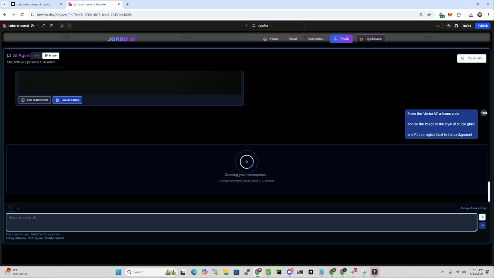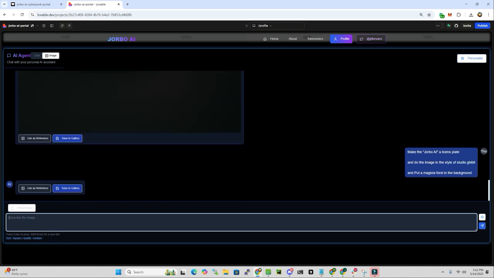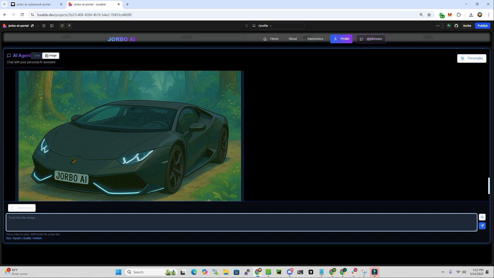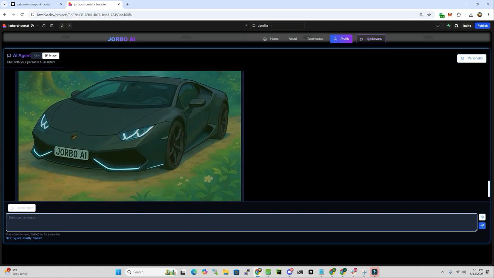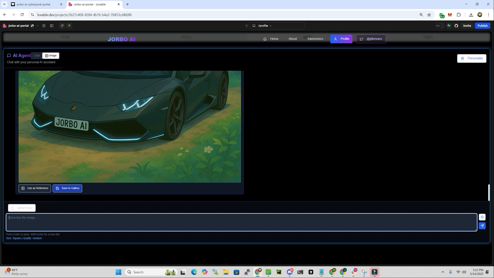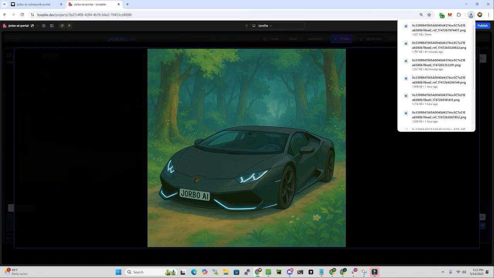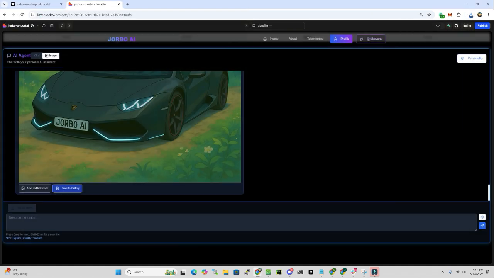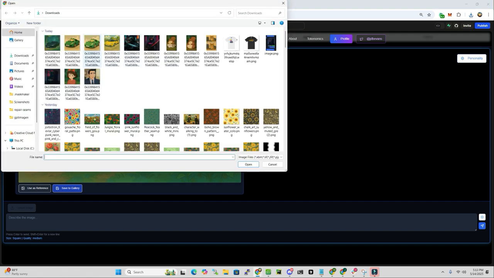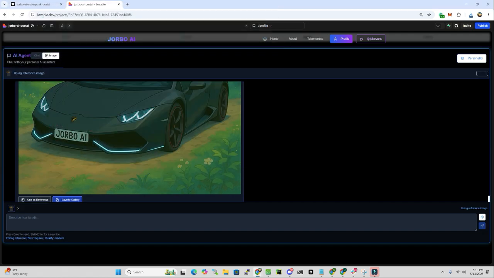After this one generates right here, we'll take whatever it is. Yeah, so there we go. Now we got our Lamborghini in the magical forest with JORBO AI on it. Okay, so we can go ahead and we'll save that image. Sweet. And then let me show you, let's look at a different thing.